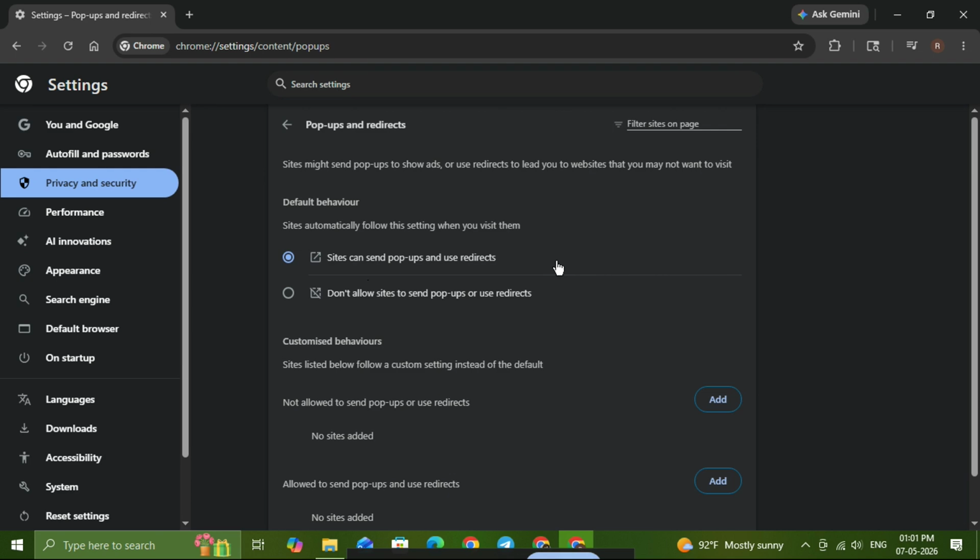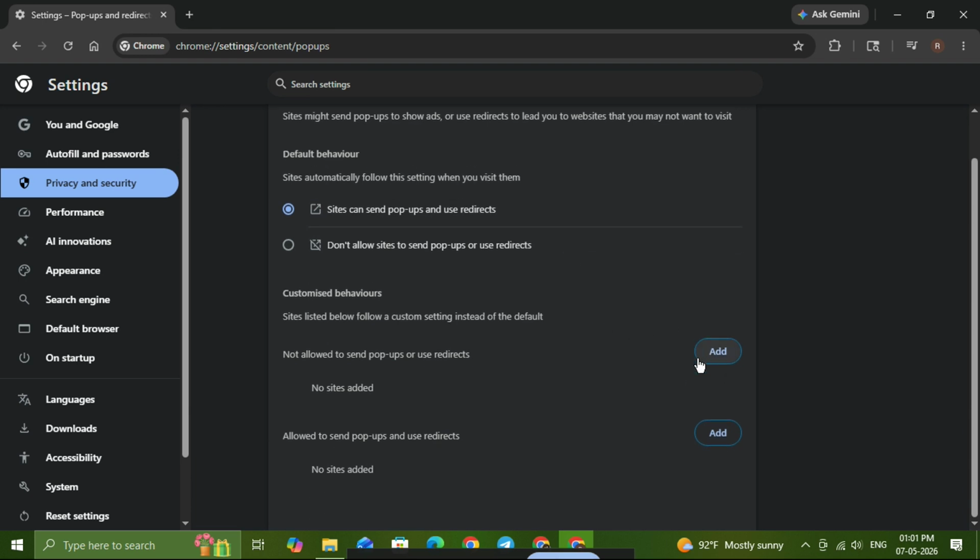If you want to be more selective, you can also allow pop-ups for specific websites instead of turning the setting on for everything. That way, you keep control while still fixing the sites you trust. But if your goal is to completely disable the pop-up blocker, this is the exact setting you need.